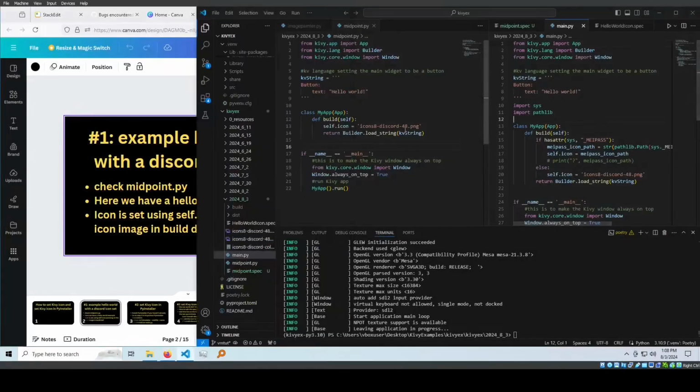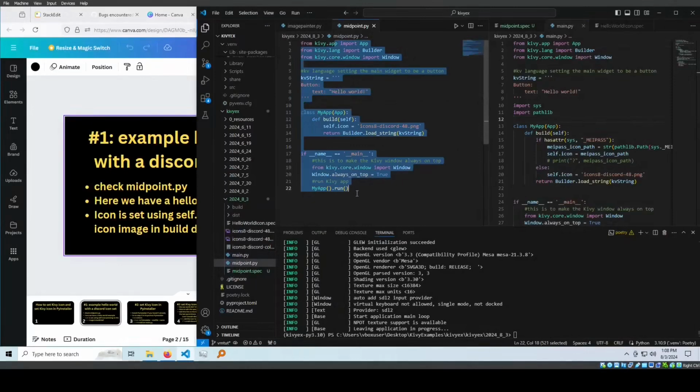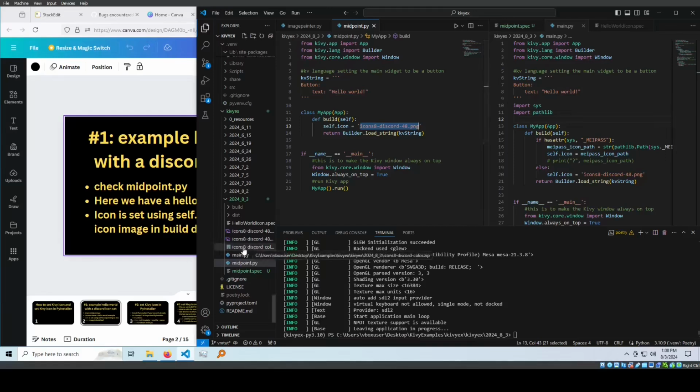So right here in midpoint.py, this is the same hello world that we've been using. And the only thing that's important is this line right here. Self.icon equals the icon location. Okay, now I'm just getting away with saying the file name because the icon is in the same spot as the main.py, but if it's in a different spot, you would have to specify it.